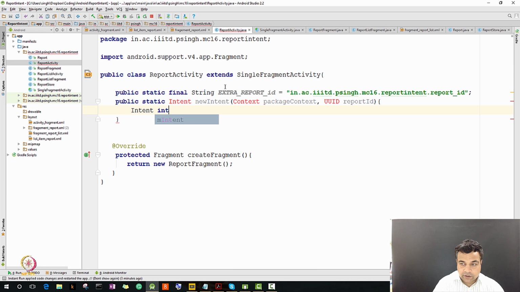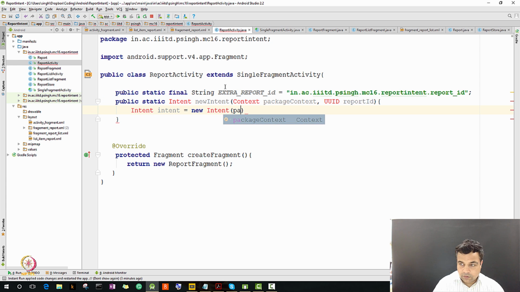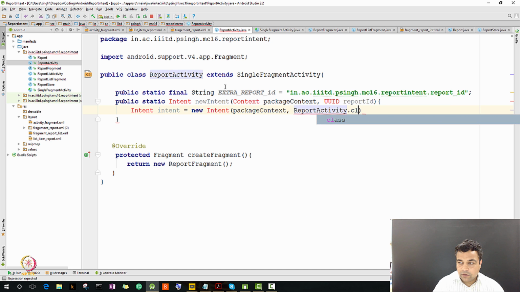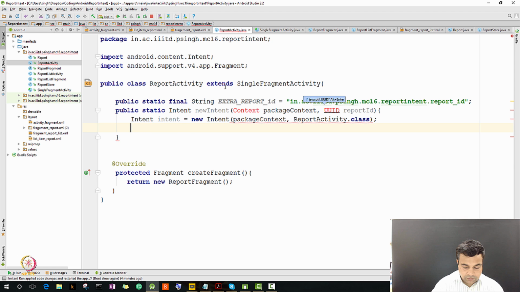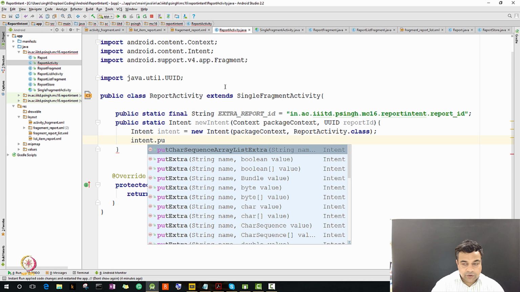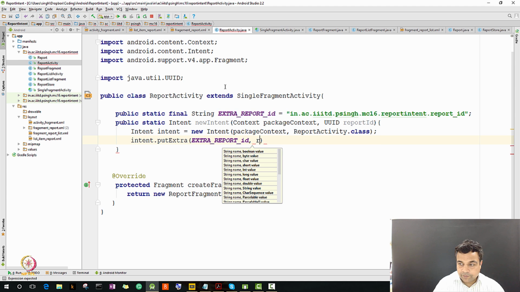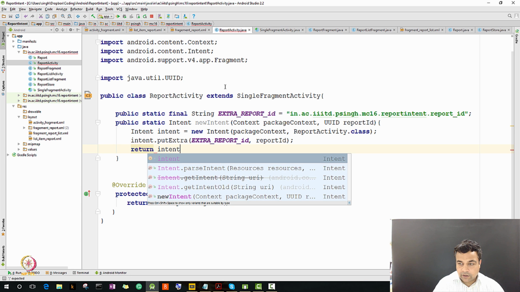So here we do nothing but intent equal to new intent, context comma, report activity dot class, and then intent dot put extra, extra report id, report id, and then I will return this intent.